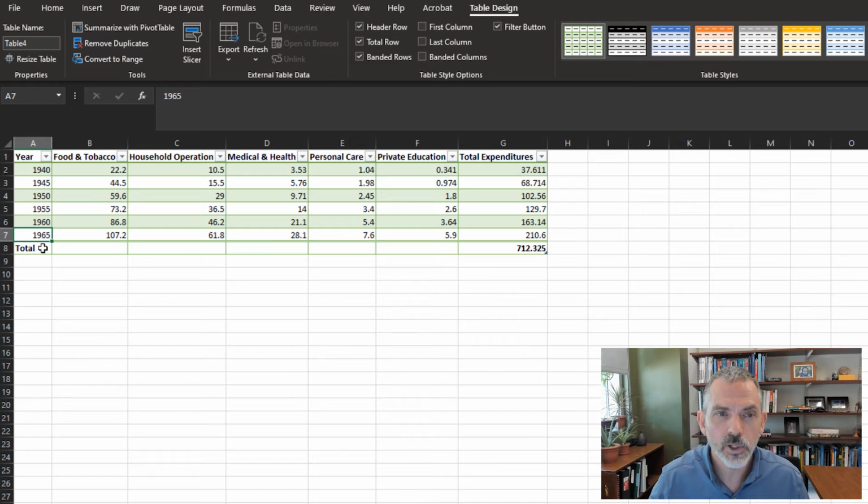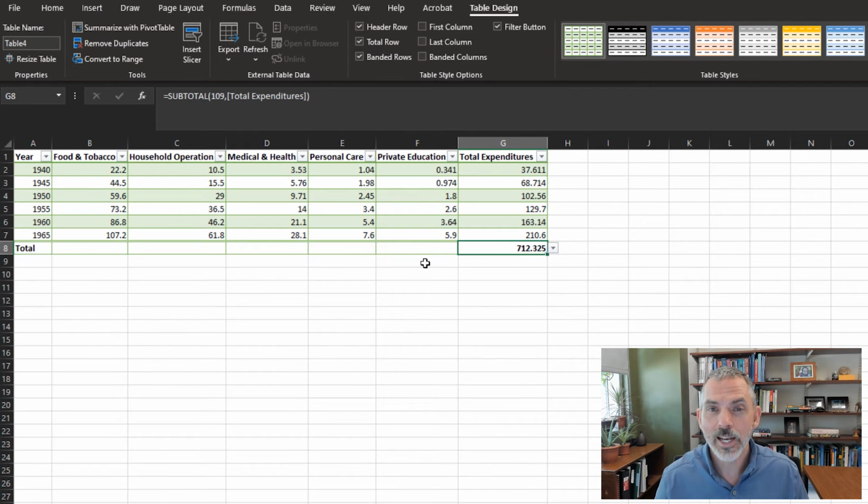It's automatically labeled Total. It's included in the table because we can see it has that green outlining to show the formatting. And on the end here, we have a grand total. We have the sum of all the expenditures across our different years. So this is a really nice feature to add into a spreadsheet if you want to have a grand total and maybe subtotals as well.